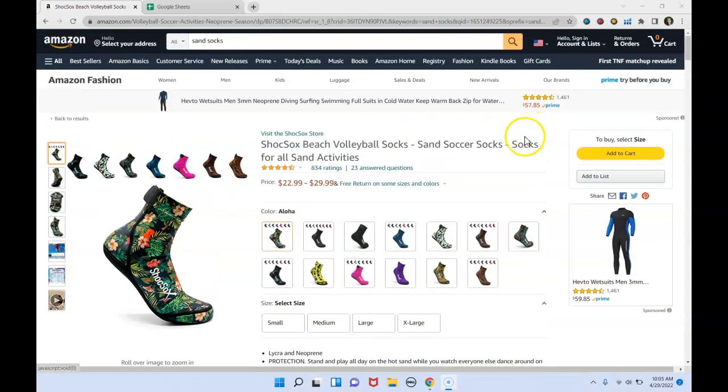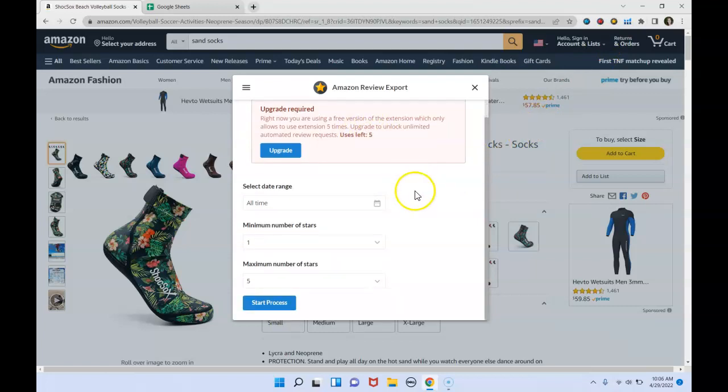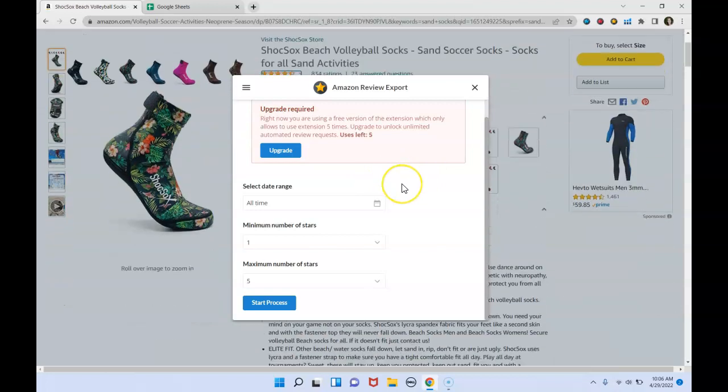So let's say I wanted to download any reviews that I wanted. So I come up here, I click the extension icon. It's free for the first 5 uses. And then after that, you're going to have to upgrade, but 5 uses for free.